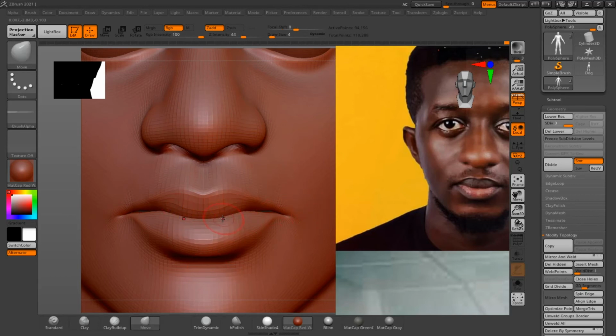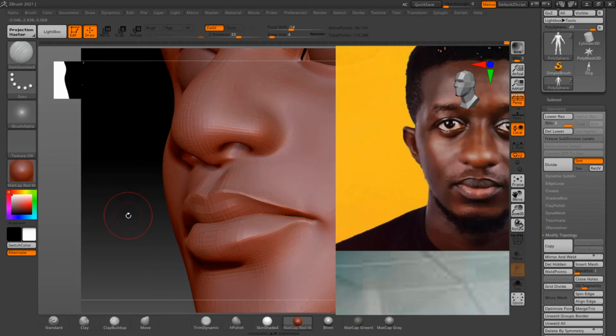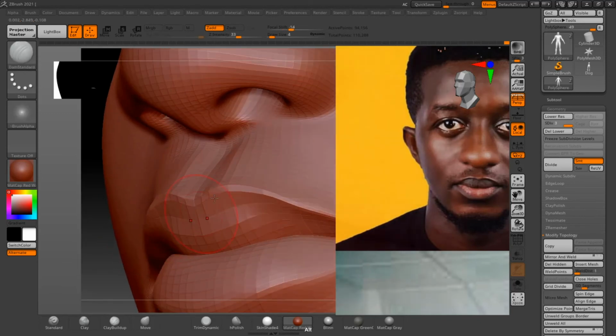So let's use our Dam Standard brush, which is press B, look for Dam Standard brush, and let's draw it here. See, we're getting it. So you have to be as precise as possible. Try to be close. Don't rush. Bit by bit, step by step, easy does it.